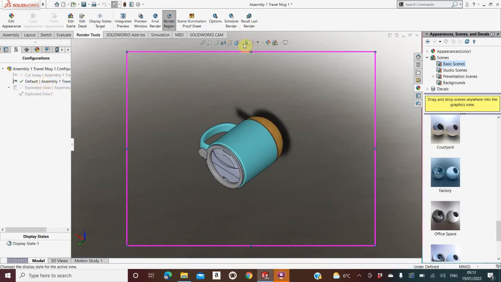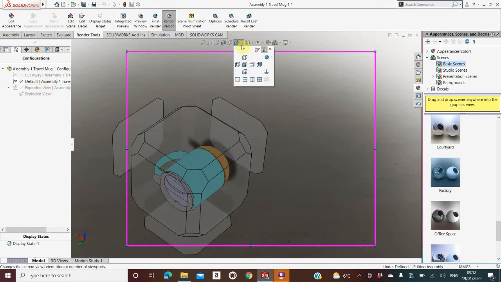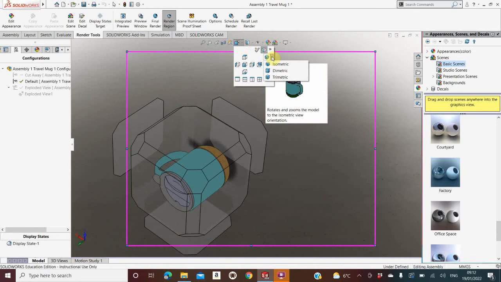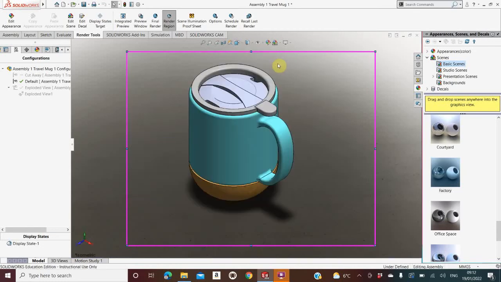And I'm going to put it back into isometric. So click this option here, click the 3D option, and click isometric. Now, we're going to edit the scene again. So we'll go to Edit Scene.